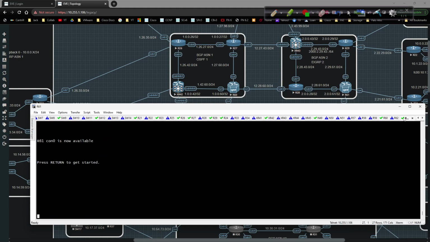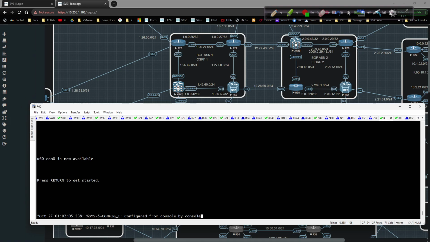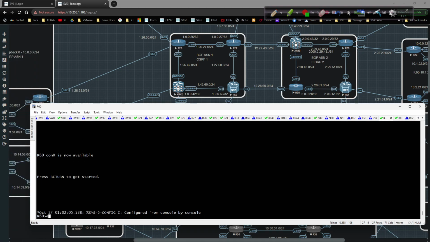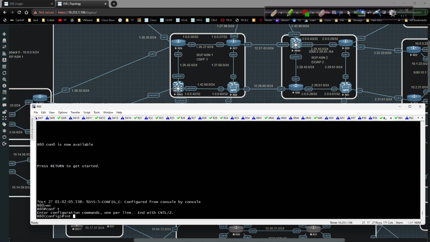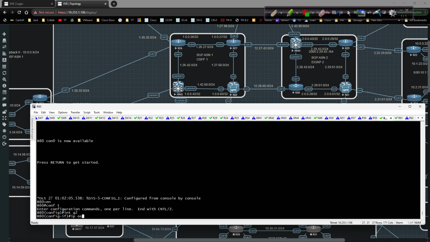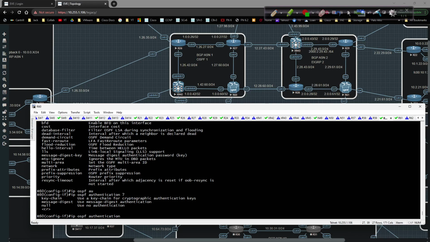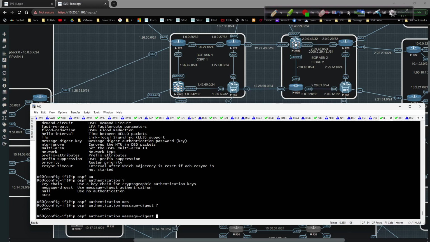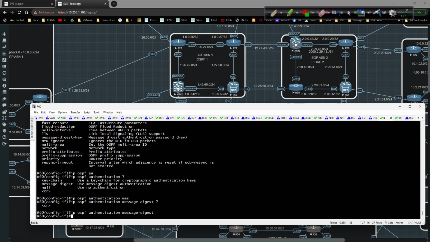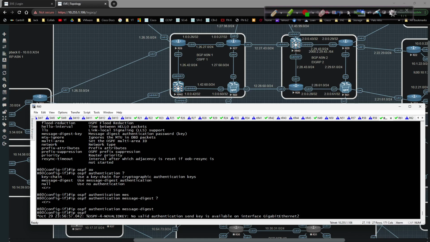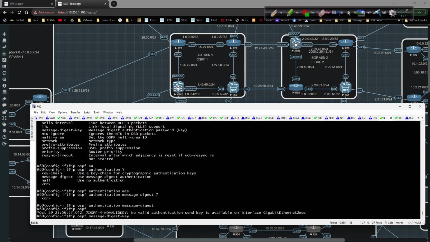Let me flip these two around. So I'm going to go to global config, interface gig 2. I'm going to type in IP OSPF authentication, but I need to specify that it's going to be message digest. When I do message digest, I'm going to hit the enter key, hit the up arrow, back all that out, and then I'm going to use the message digest key.